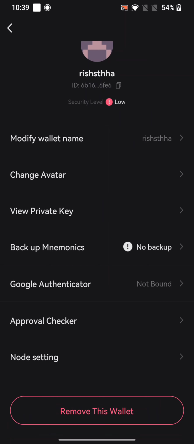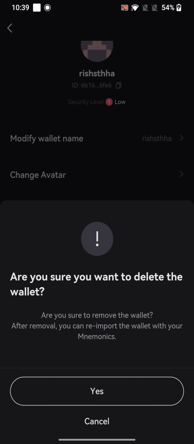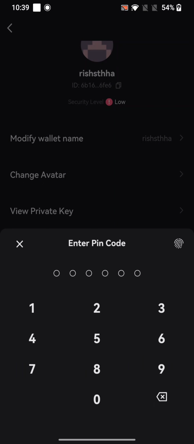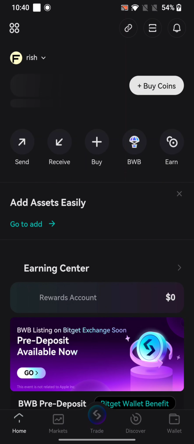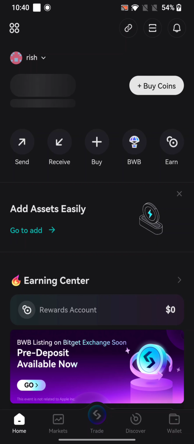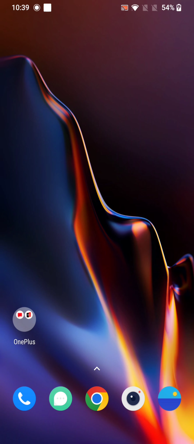Scroll all the way down and tap on the Remove this wallet option. Confirm deletion of your wallet by tapping on Yes. Enter the PIN code associated with your wallet's account, and that's how you will be able to delete your wallet on Bitget account quickly and easily, in just a few steps.